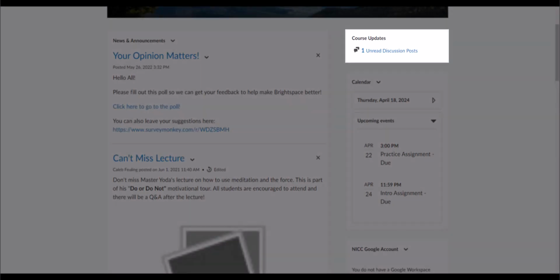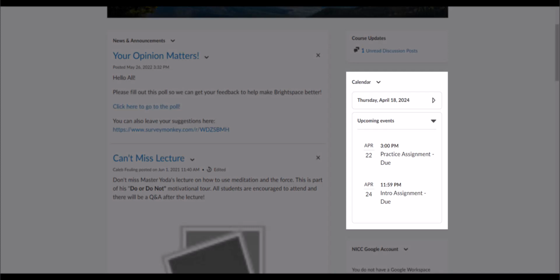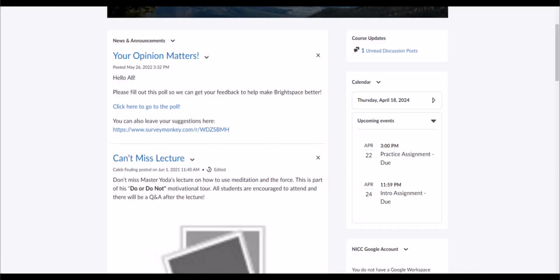Next, we have the Course Updates widget. This widget will appear if a student has completed an activity for you to review in the course, such as an assignment submission, quiz submission, and posting a new discussion. Below that is the Calendar widget. Again, similar to the Brightspace homepage widget, this will allow you to see upcoming events in your course. These include upcoming Zoom sessions, activity due dates, and more.